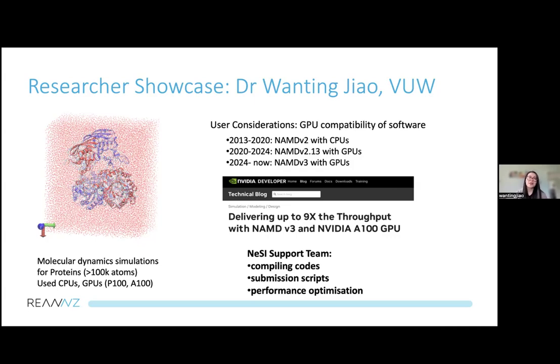During the trajectory of my user history, whenever it's time to switch to a different architecture or a different queue, I always get prompted by the support team. Really thankful for that. The support team helped me compile the codes, different versions on the platform, and helped me write the job submission scripts to tailor the setups and parameter settings, to make sure the jobs can run properly. I worked together with the support team on several occasions to optimize the performance of NAMD on NESI, to make sure we have the best setup to support our research, which I'm really thankful for.